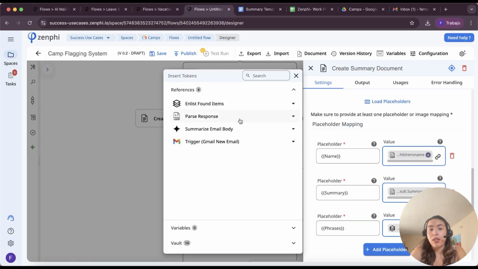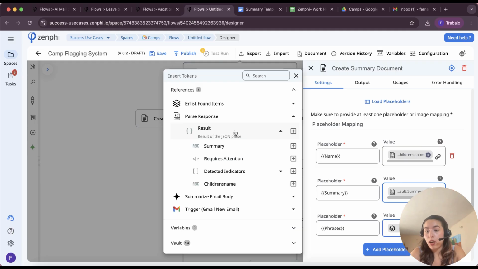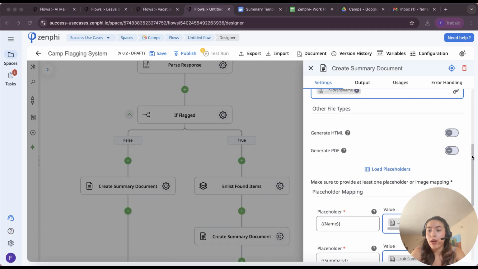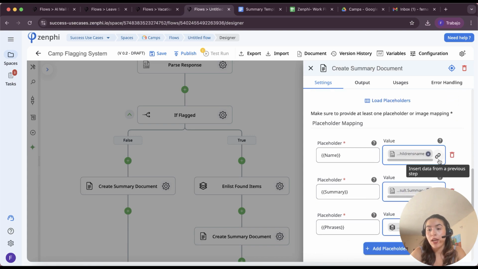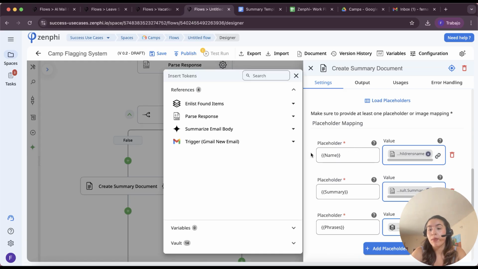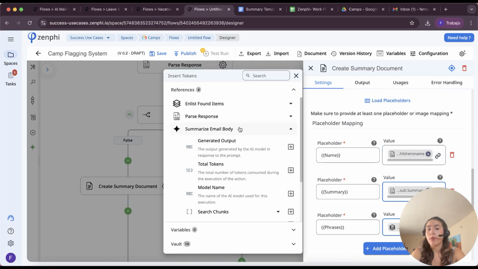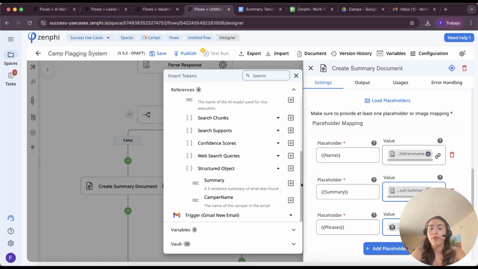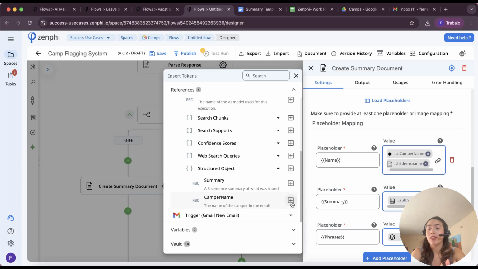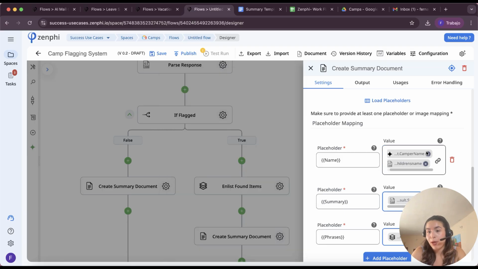So if you click here, you can either get it from JSON to object if that's what you're using. Quickly show you how it would look if you're using the return structured object. So click on the chain icon. This is our token picker to be able to add the data. And then for example, this one's the name. We would come to our Gemini action, scroll down, structured object, and we have the summary and the camper name. So you would just click the token for the camper name there.